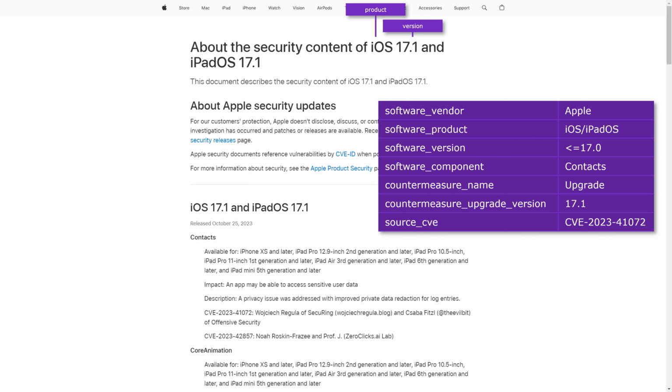But we also know that versions before that are not affected, which is why we store this detail in the version field as less than or equal to 17.0. Apple groups security issues by affected components, which are used as subtitles. The description might contain additional data like remote exploitability or vulnerability classes. At the bottom of the grouping there is a list of assigned CVE identifiers.